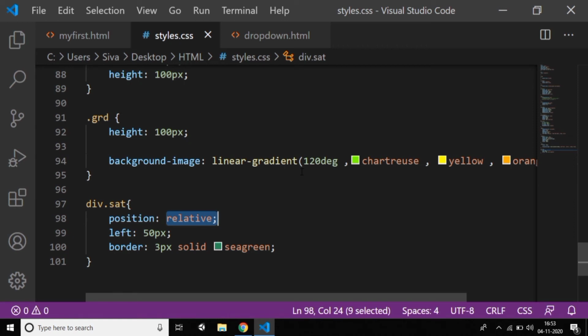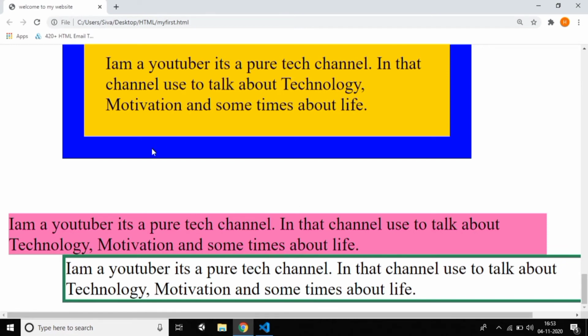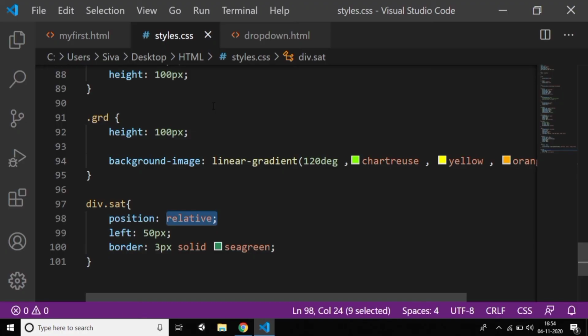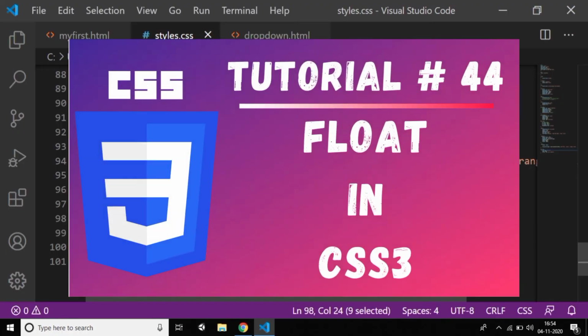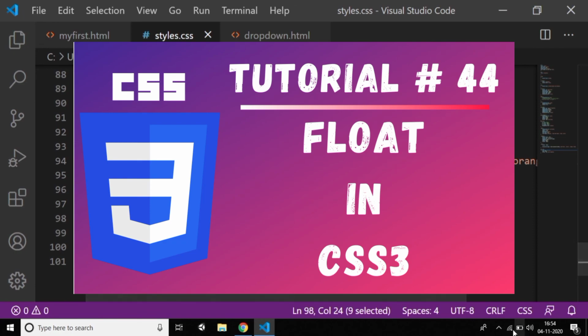But why I explained position is this: if you want the div content to be in a particular position, of course you need to know the position property. That's why I explained it particularly in this tutorial. I hope it's a very clear explanation. Come with another tutorial which is called CSS float. Until then, wait for the next tutorial.